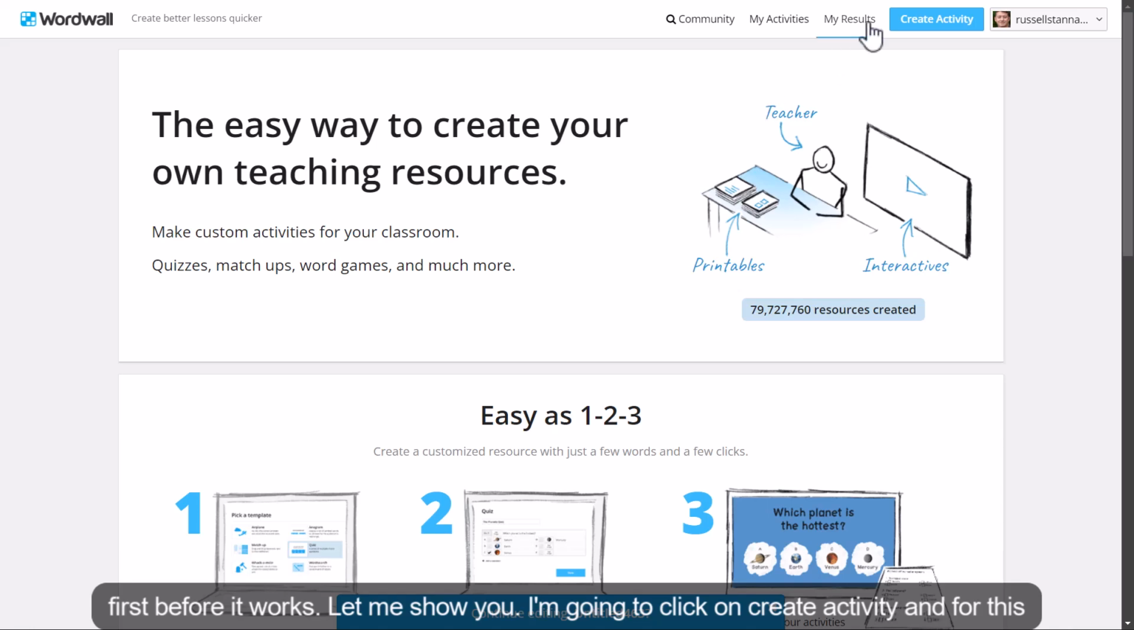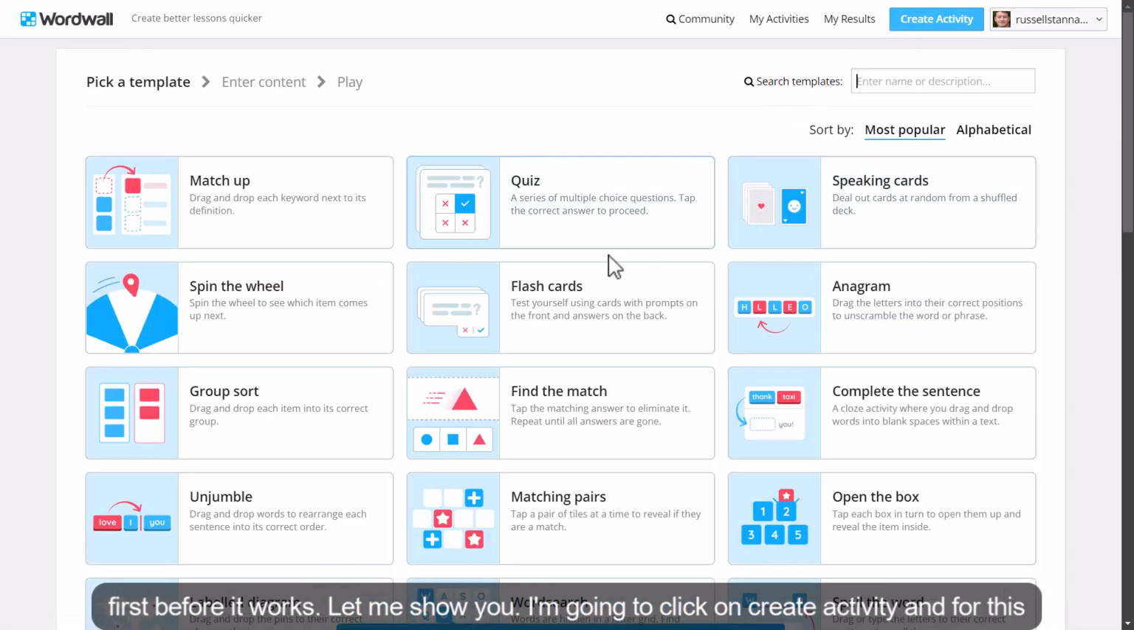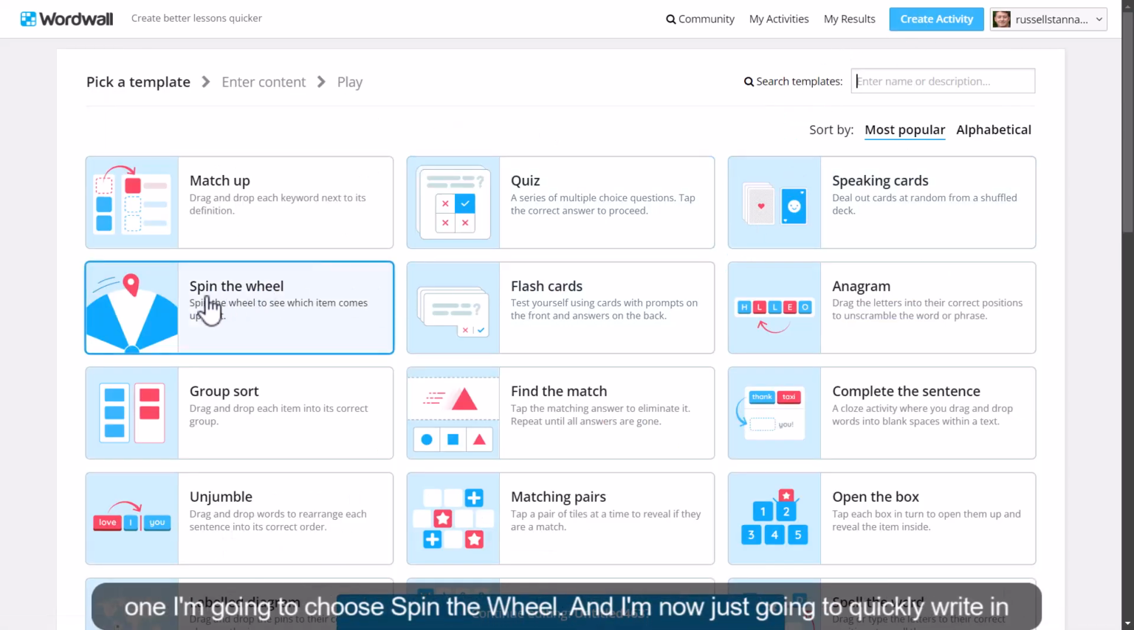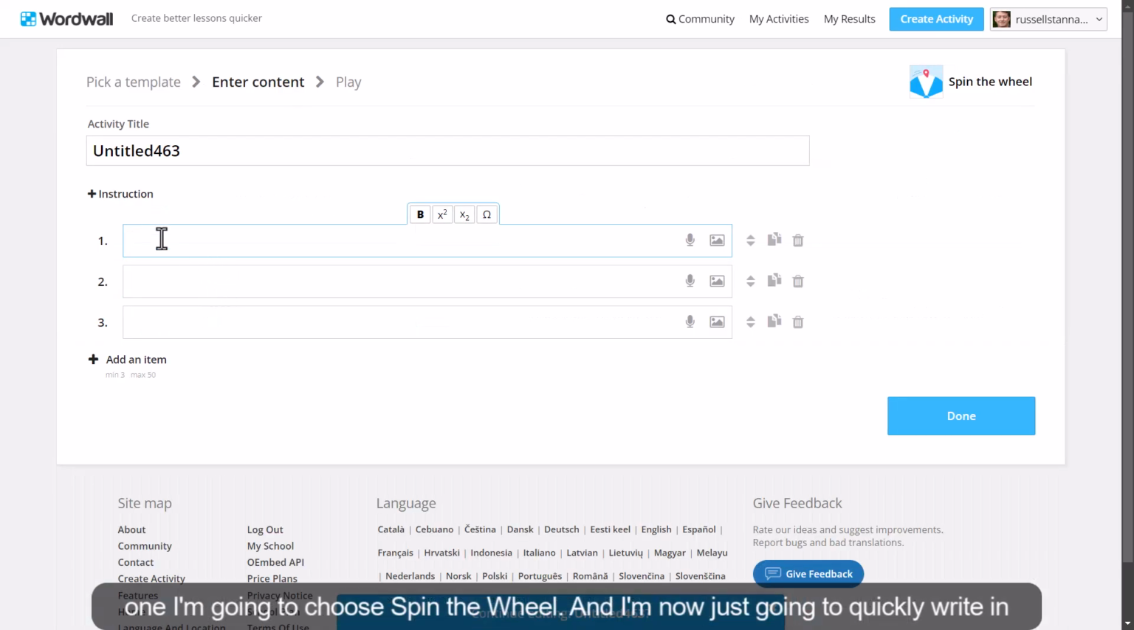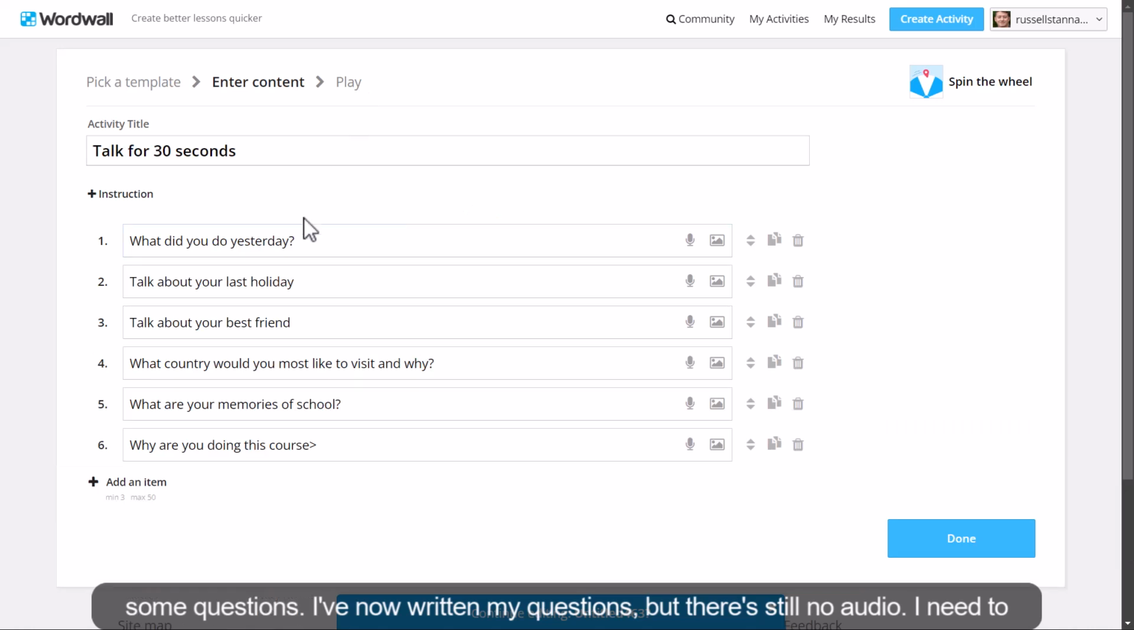Let me show you. I'm going to click on Create Activity, and for this one, I'm going to choose Spin the Wheel. And I'm now just going to quickly write in some questions. I've now written my questions, but there's still no audio. I need to click on this button.